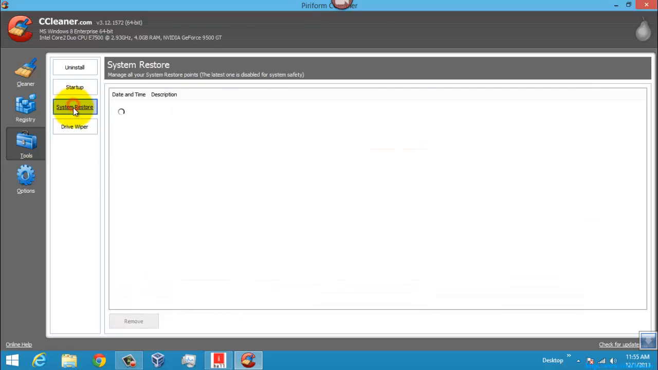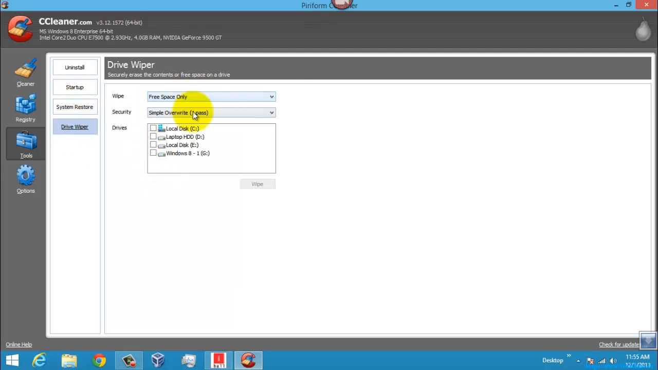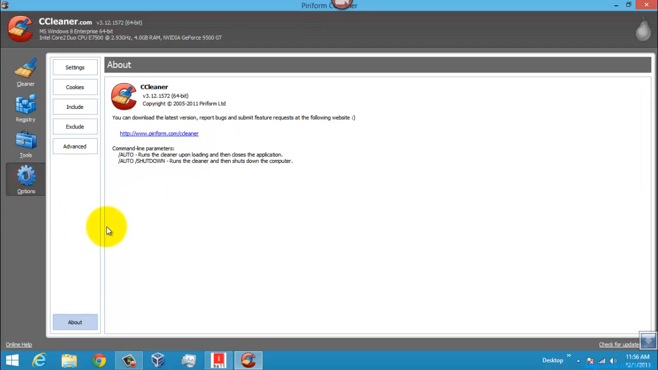And after that, system restore. This is an important thing you need to do before doing all these items. You can see in my previous video how to create the system restore in the Windows operating system. So before cleaning all these things, you need to do the system restore. And when going to the driver wiper, don't use this because it will wipe all your data from your system. And go to the options.